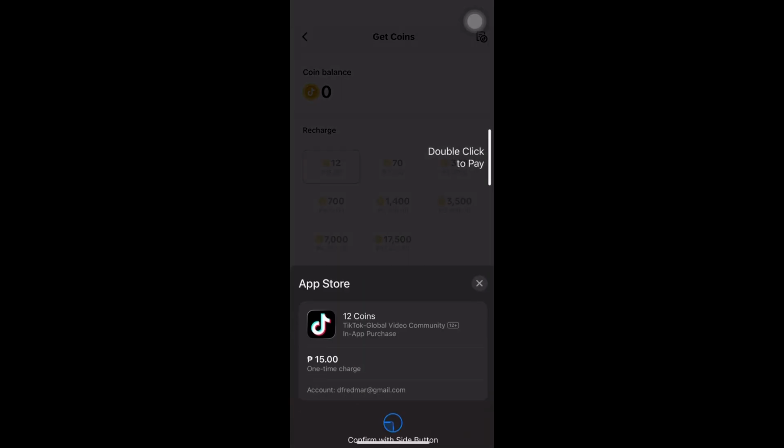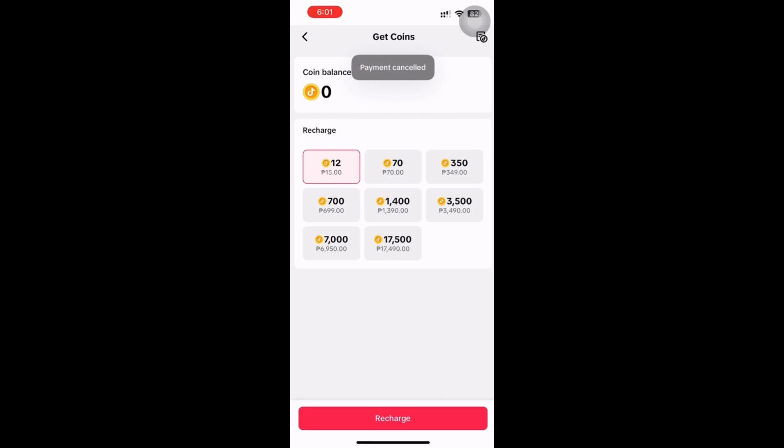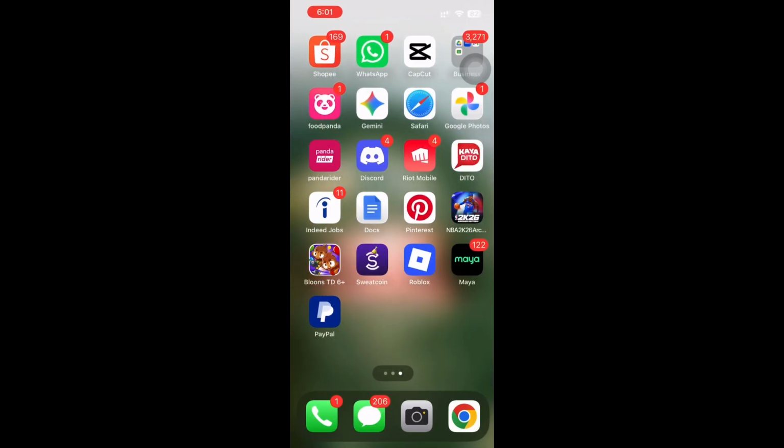Choose PayPal. TikTok may redirect you to a PayPal login page. Sign in to your PayPal account. Review the payment amount carefully. Then approve the payment through PayPal. After the payment is complete, TikTok should add the coins to your account balance. Go back to balance and check if the coins were added.